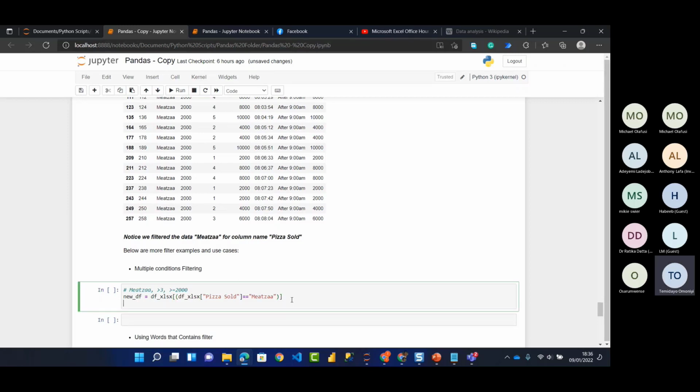When you're doing multiple filtering, there's something they call both must be true. So it's more like an AND function. I've got pizza sold equal to meter, and now I say and. The and means multiplication in Python, and it's the same thing in Excel. So I open another bracket again.